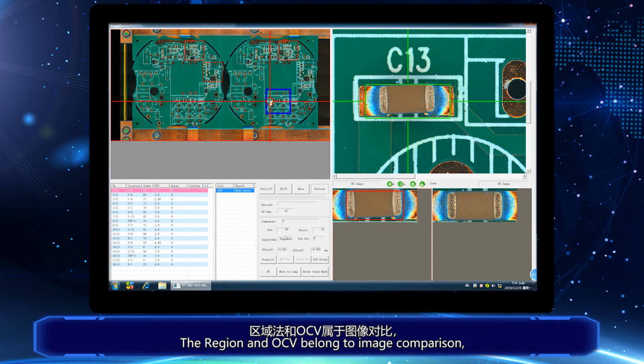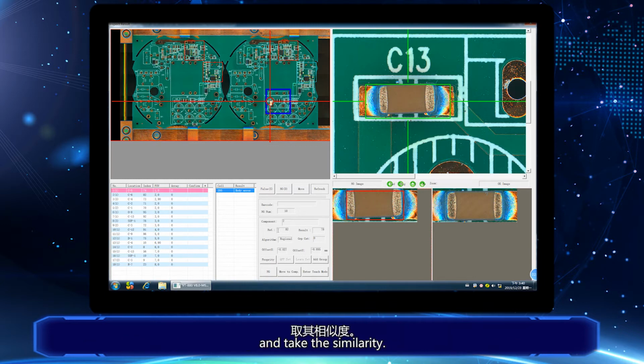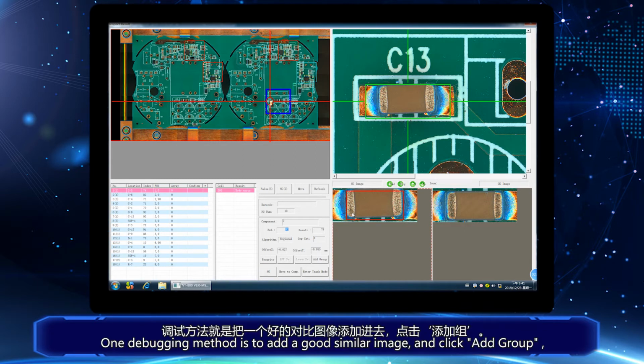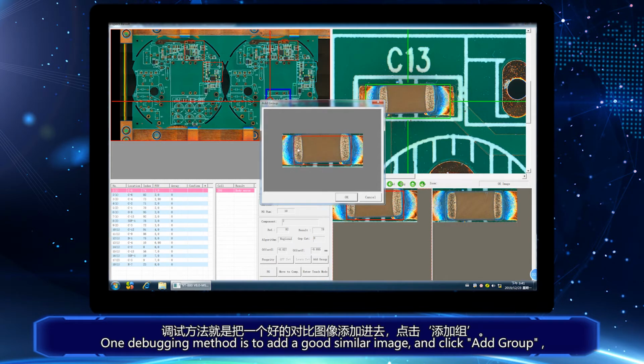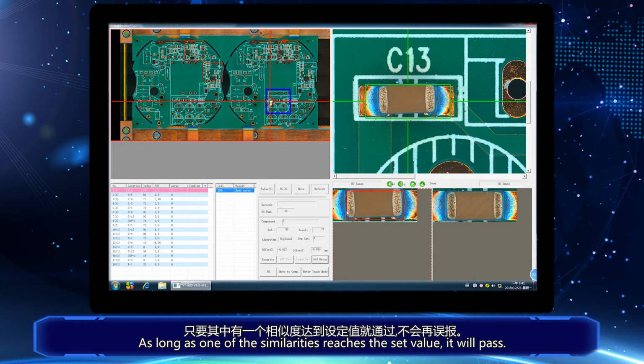The region and OCV belong to image comparison, which is to compare the image of the program defined with the image scanned now, and take the similarity. It is okay to reach 82% similarity, and it is judged as NG if not reached. One debugging method is to add a good similar image and click Add Group. After correcting the position, click to confirm. Then there will be multiple similar images for this component cell. As long as one of the similarities reaches the set value, it will pass.